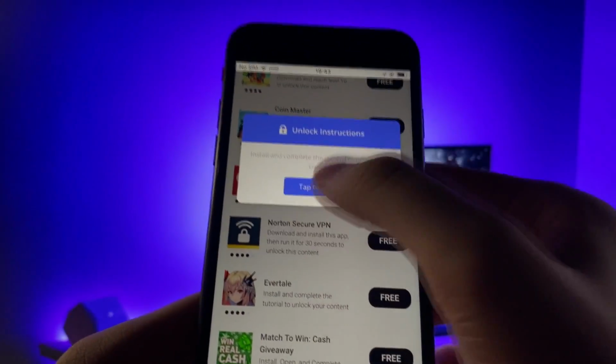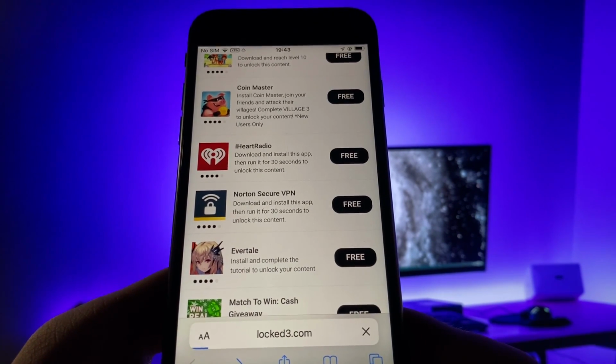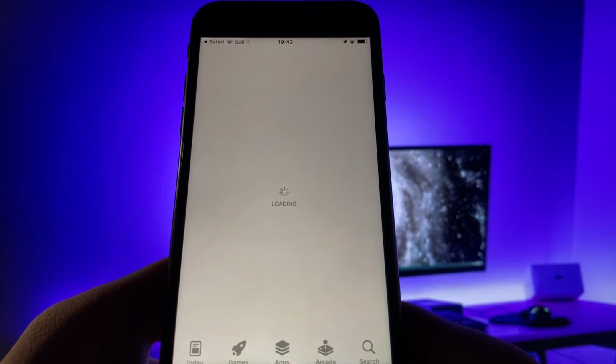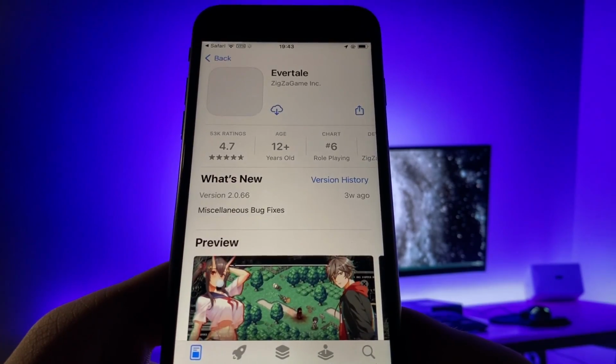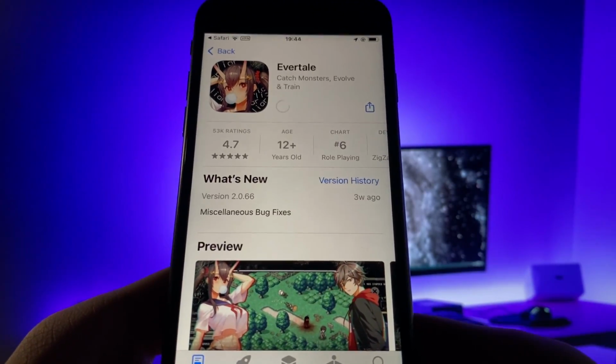It's going to take me to the App Store. I'm going to download the app. So let's just wait for it to redirect me here. And I'm going to go on my home screen, wait for these to download. They're pretty small, so I'm not really expecting a long wait time. So let's just go to the home screen, see if they're done.